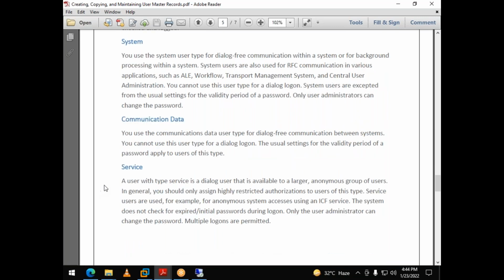Service users are used for anonymous system access using an ICF service. For that purpose only we use service users. Service users have highly restricted authorization. What is ICF, Vinay? Internet communication function, I think. I did not use service users up to now.